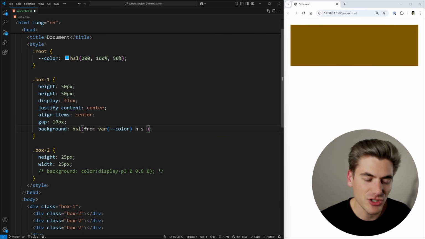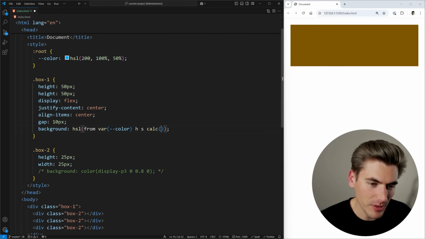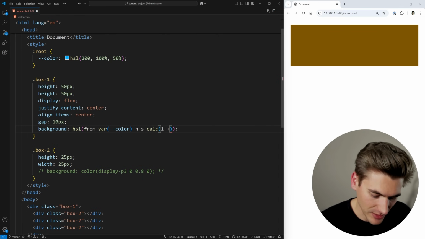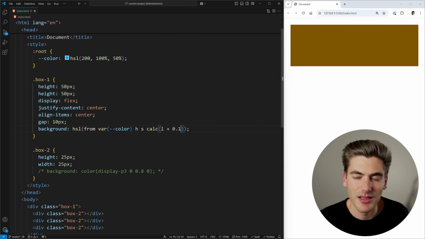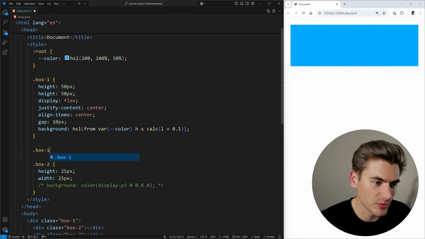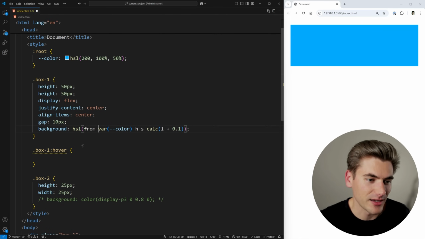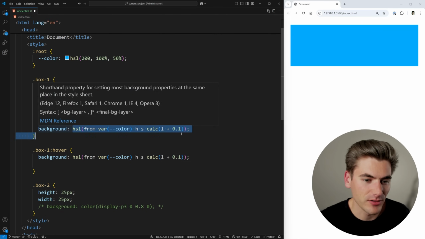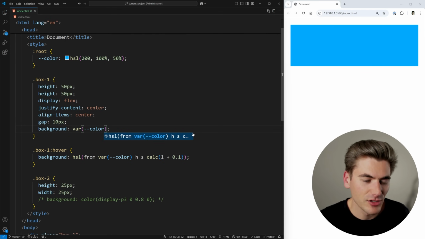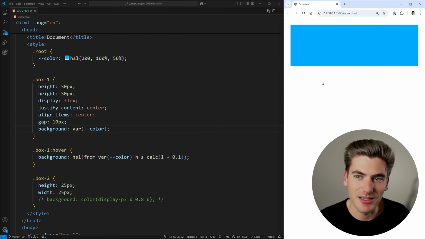So I can get my H and S the same as before, but I'm going to calculate my lightness, and maybe I'm just going to add a little bit to it. So I'm going to say add 0.1 to my lightness. Now if I give that a save, and I turn this into a hover effect, so I can say box1 hover, and I can specify that that is going to be the background. Otherwise my background is just going to be my normal color variable.